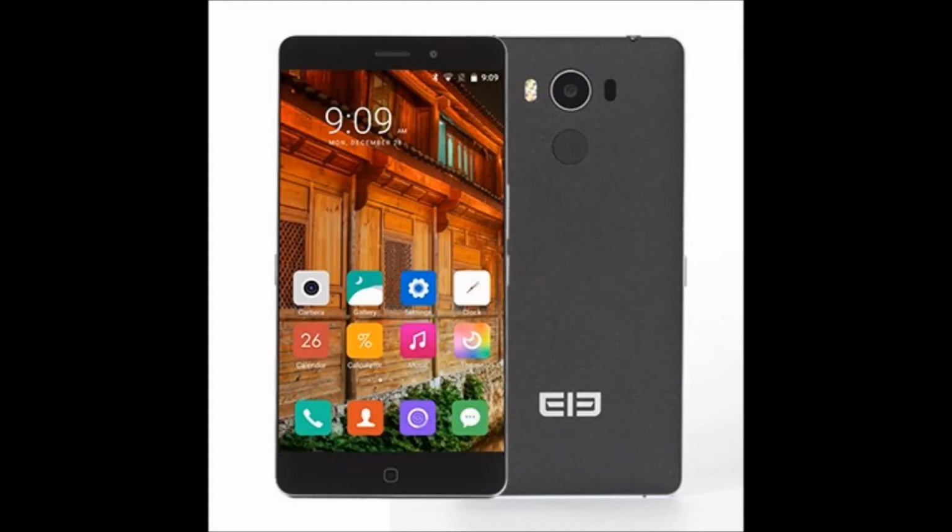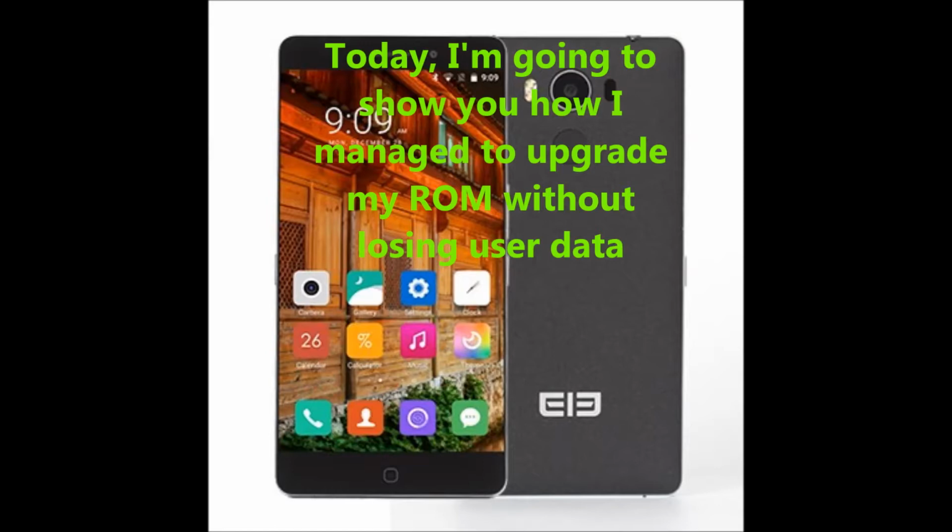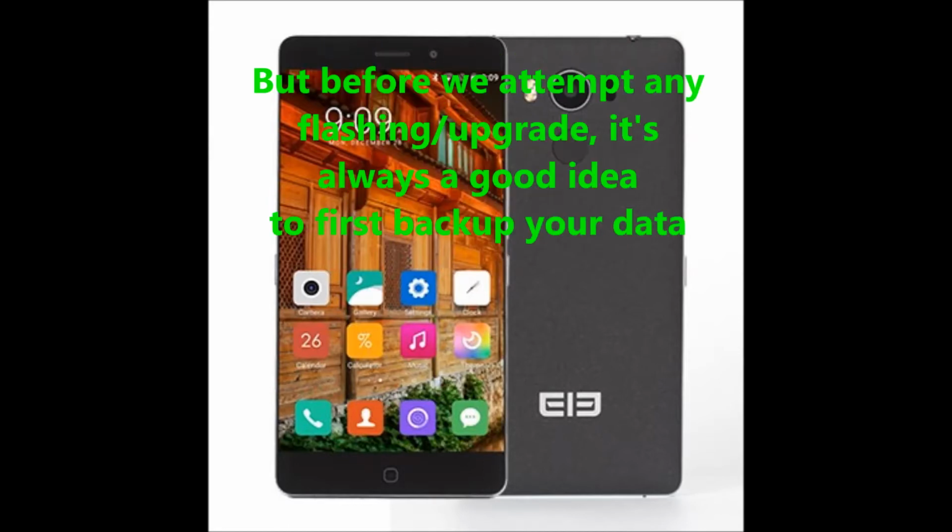After successfully replacing the Elephone P9000's LCD screen, the phone still needs to be upgraded or the ROM needs to be flashed before the screen can start to work. Today, I'm going to show you how I managed to upgrade or flash my ROM without losing any user data or application data. Before we begin, it is always a good idea to first back up your data.